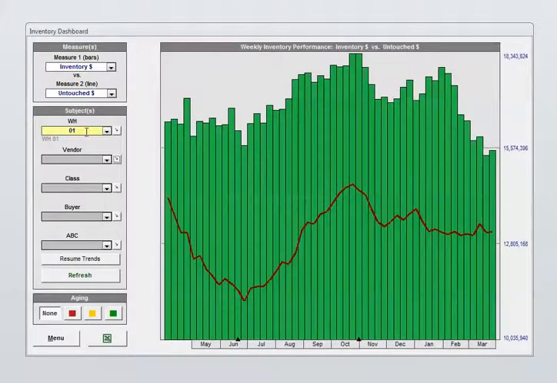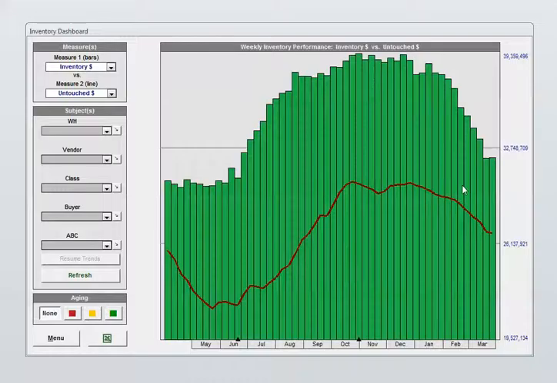And so you could do that with any of the other elements here on the left in order to drill down and get information about the inventory and the statistics for the inventory at any of these levels. Now by double clicking here, we can remove that filter and go back to the company-wide inventory levels.